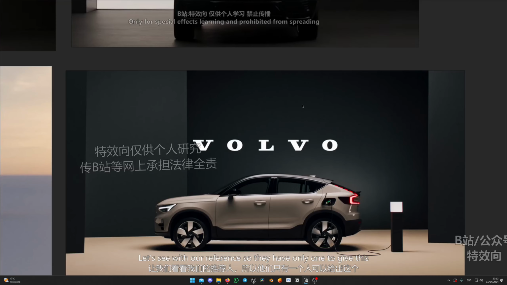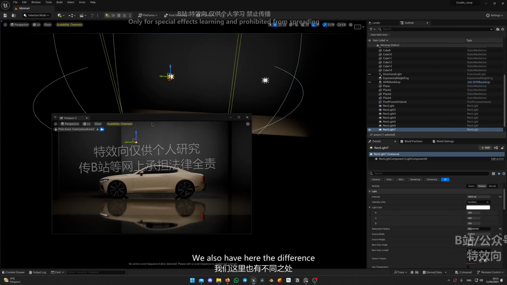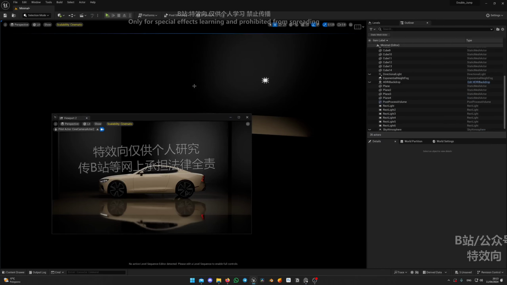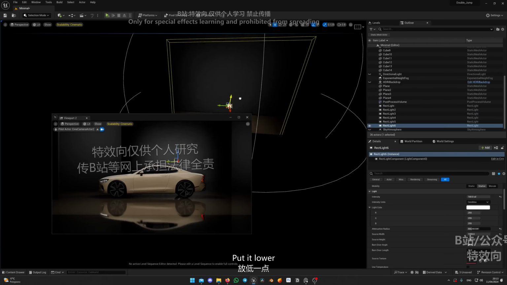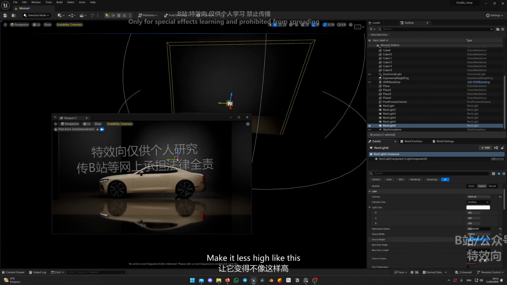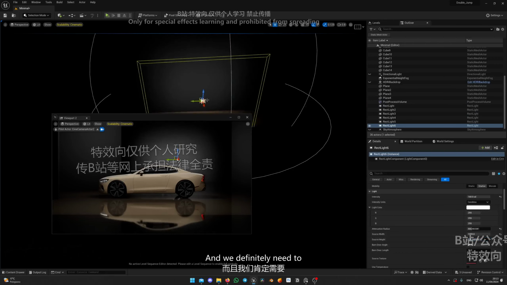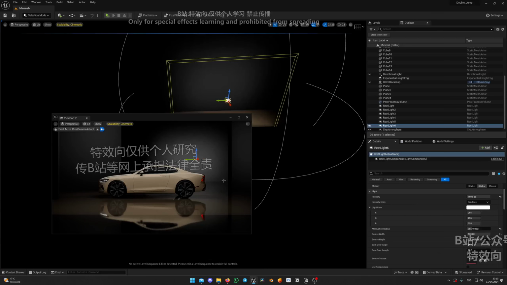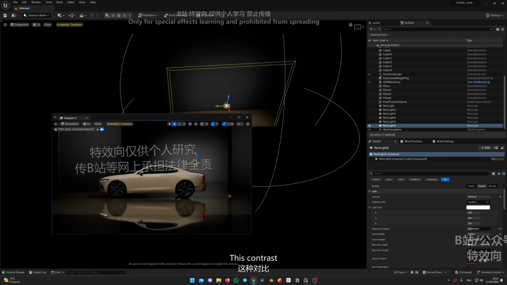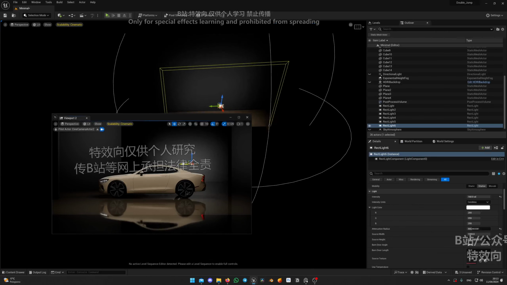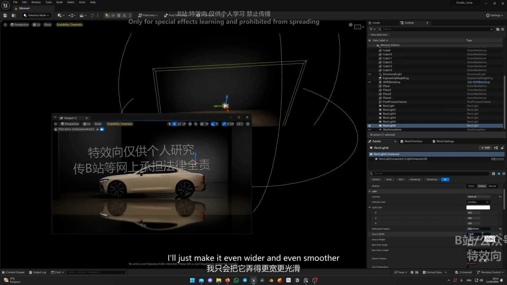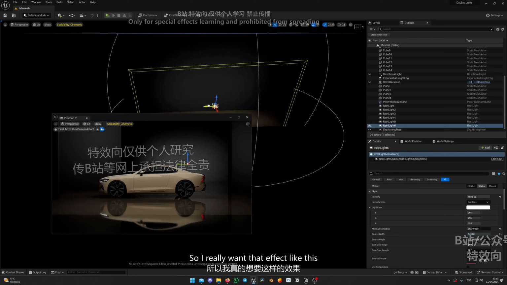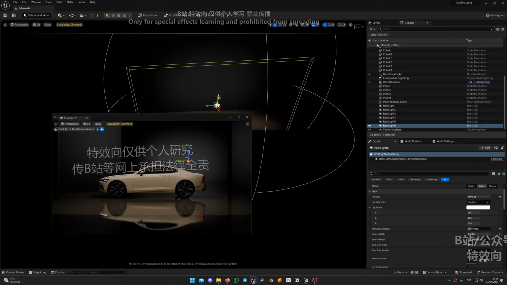Let's see with our reference. So they have only one to give this. We also have here the difference, but it's not like that in the reference. So we can go like this, put it lower, make it less high like this, and we definitely need to kind of hide it so it will have this contrast like this. I think something like that is good. I'll just make it even wider and even smoother, so I really want that to affect it like this.